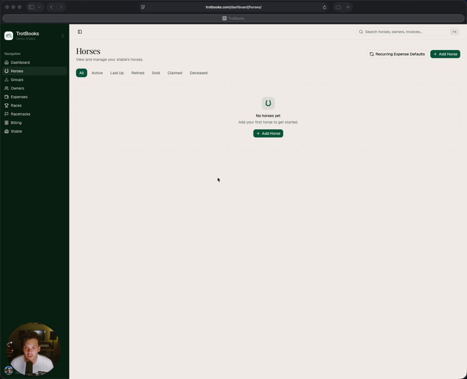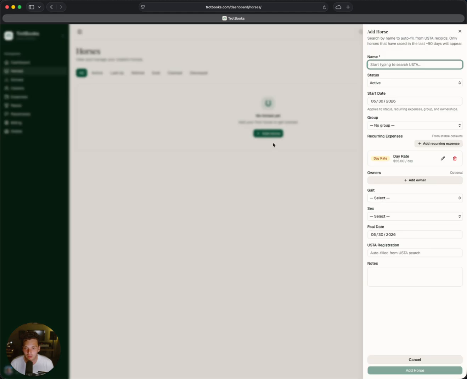In this video we're going to be discussing adding your horses, the heart of the operation. This is everything in your barn. You can filter up top once we have some horses, but for now let's add one. So we'll click Add Horse.